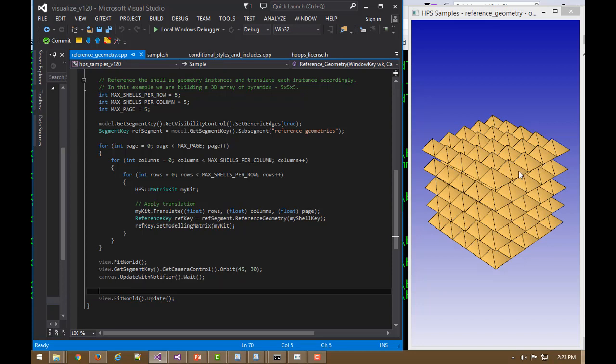There's only one shell in the scene graph in our utility segment called shell key, and it's being referenced multiple times, 125 times, each with a different modeling matrix. So we're able to have a compact type of tree and reduce memory usage. So we could imagine if we had a very, very complex set of geometries that are going to be referenced many times, we could really reduce memory usage.